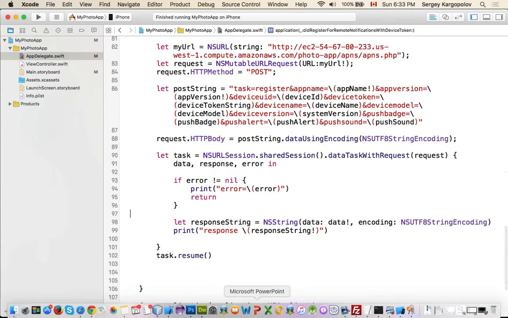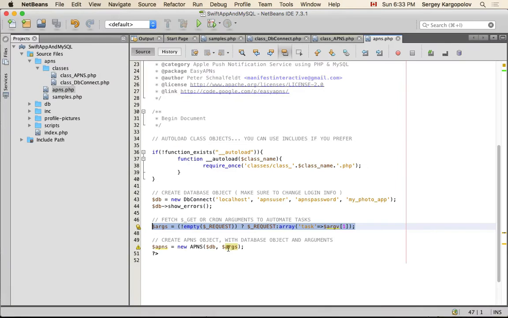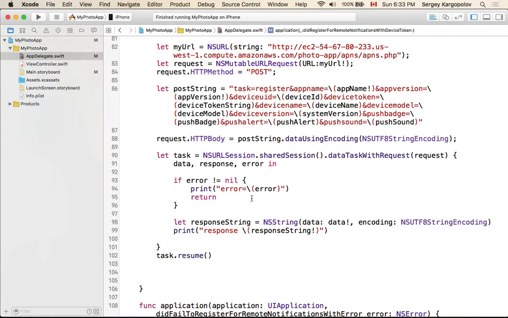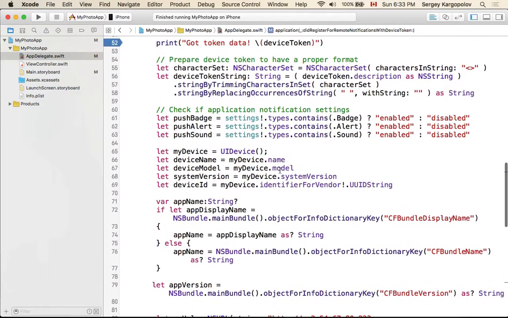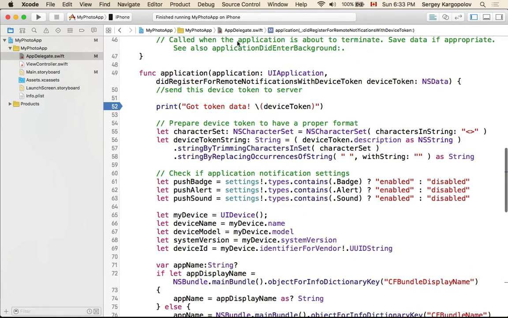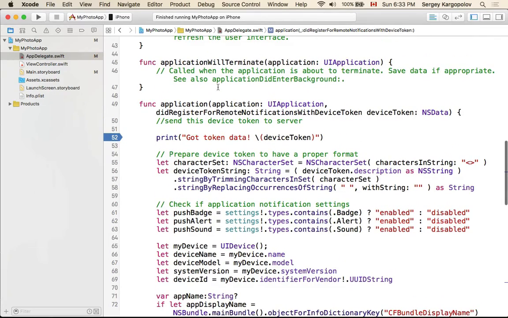But if we go to our PHP script, it doesn't really print anything here. So there's not much to be printed unless there's an error that takes place. And this is it for making our application register for remote notification. Let's play this.